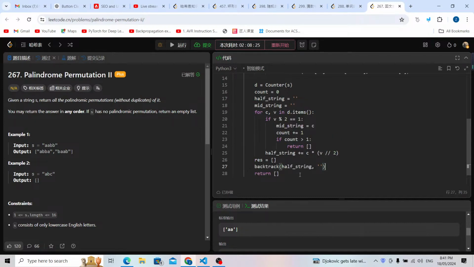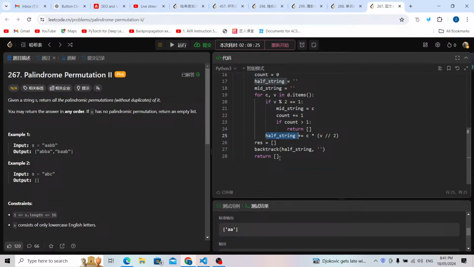Now I'm going to focus on this half string. So from here, if the string is odd, basically I got a mid string. Otherwise, I got this half string. And now I can get the result. I need to check if it is odd or even.